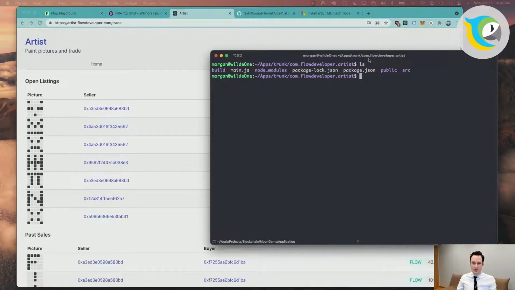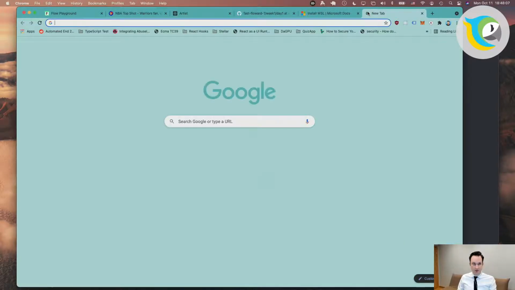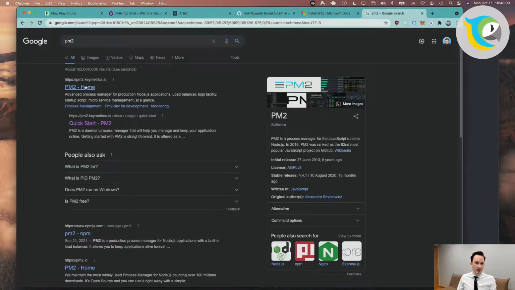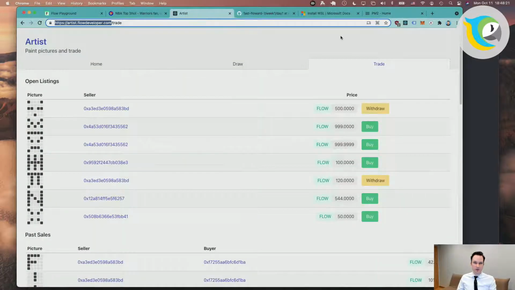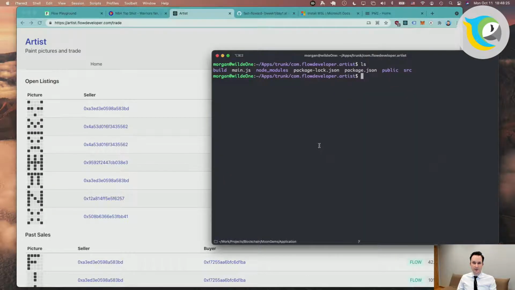All right. So I'm using a thing called PM2, which is a process manager for Node.js processes, and it keeps these things alive, right? So when you start a process, like a website or a service, an API, that kind of thing, you want to keep it running. And I have a number of these running, and I can go ahead and stop the Flow Developer Artist process, and that's ID number 5.